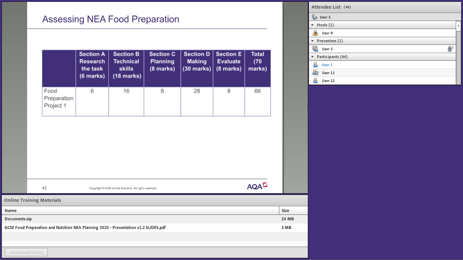So for project 1, for section A, we felt that the student had shown a clear understanding of the task. The research is concise and accurately identifies the main considerations for a diabetic diet. Good to see the use of purposeful primary research. There's an excellent range of dishes selected and detailed explanation linking it to the task. There's very good knowledge of nutrition in the justification, and there's clear reference to diabetic diets showing links to the research. So we felt that deserved the full marks of 6.